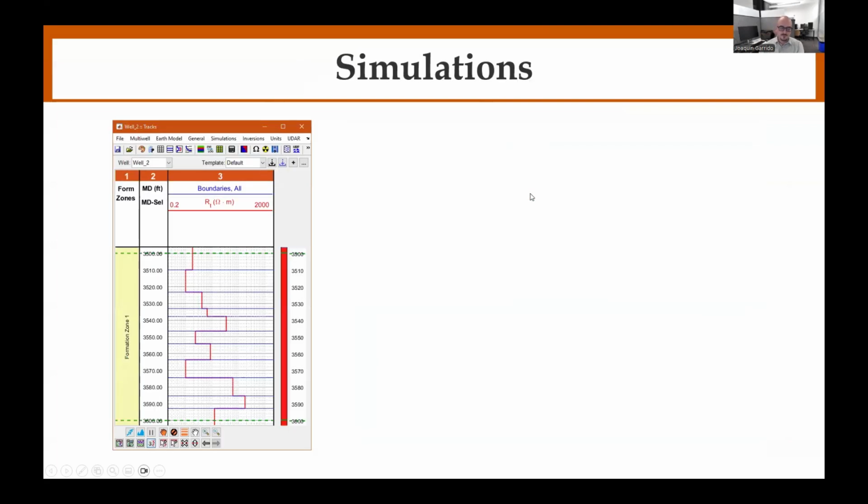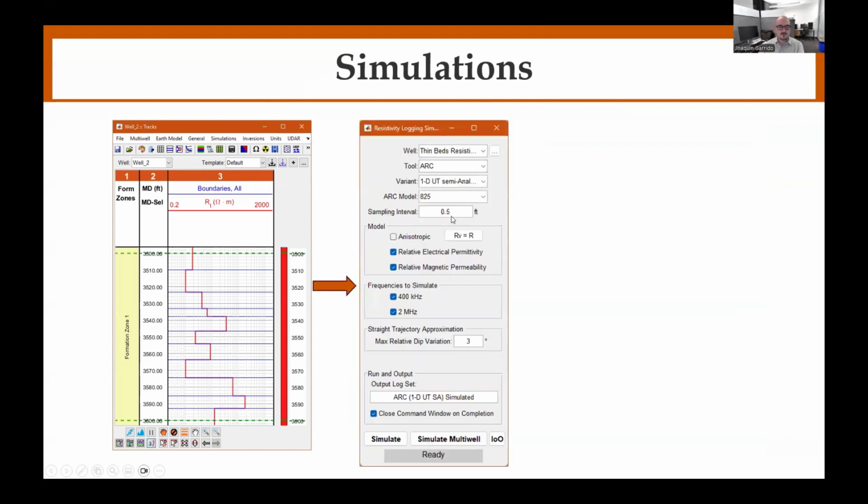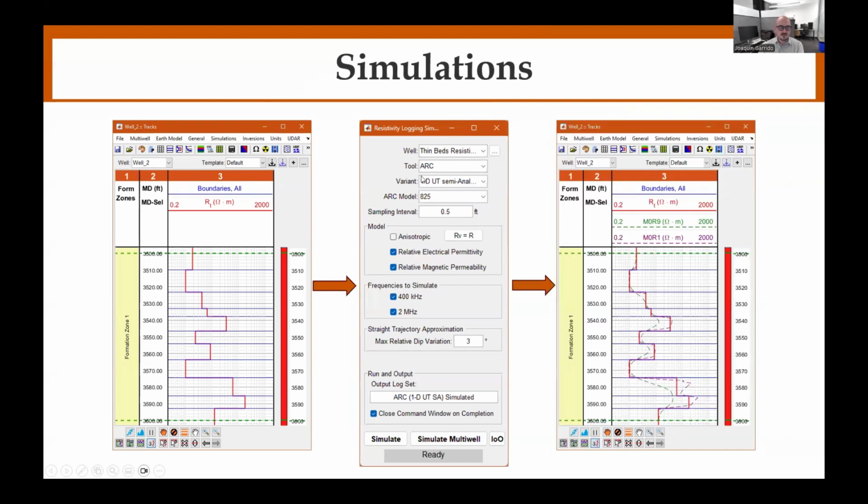In general, one of the most common ones that you're going to be using are simulations. Say you define a resistivity model that looks something like this. You open the resistivity simulator and you decide which tool and variant, and so on, and it will give you the curves, how the different curves would look like, the tool response, given that you have a specific model. Very similarly works for sonic, very similar for nuclear, all the nuclear logs, gamma ray, density, photoelectric.